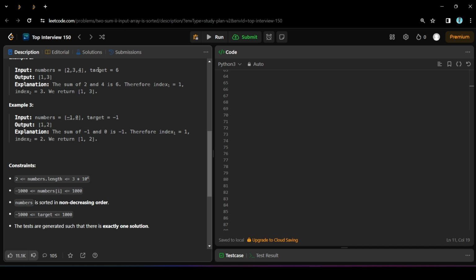So here also the target is 6 and the input array contains 2, 3, 4, and we need to find which are the two elements whose summation would be 6. If we look here, 2 plus 4, if we add these two elements, the summation would be 6, right? And the indices are 1 and 3. Since the index is starting from 1, that's why it's 1 and 3, not 0 and 2. Got it?